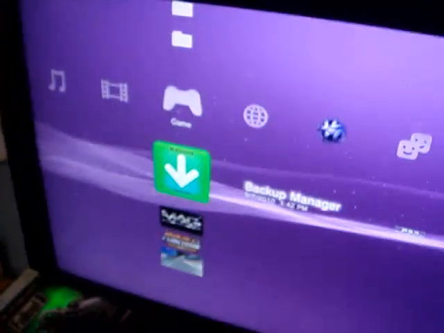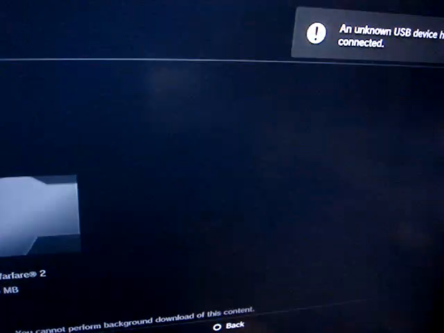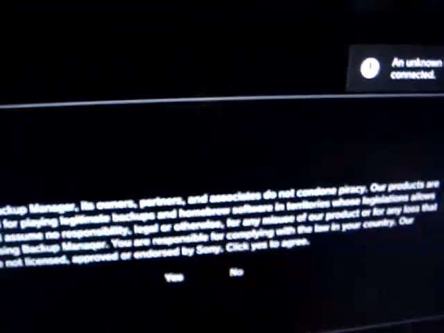Once Backup Manager is installed, make sure you remove your USB drive, because it'll want to save your games onto the USB unless you remove it. So I'm going to run Backup Manager. Oh shit, I didn't need to update that. Let's cancel that really quick. It thinks it's Modern Warfare 2, that's why it's trying to make me download that update. But the thing is, it's not Modern Warfare 2, so just decline updating it.